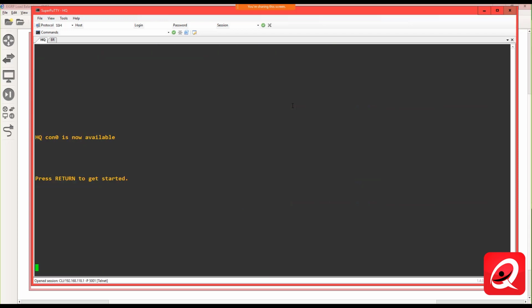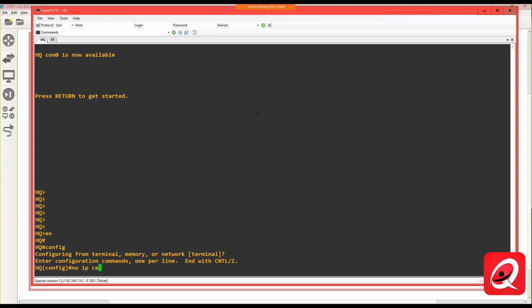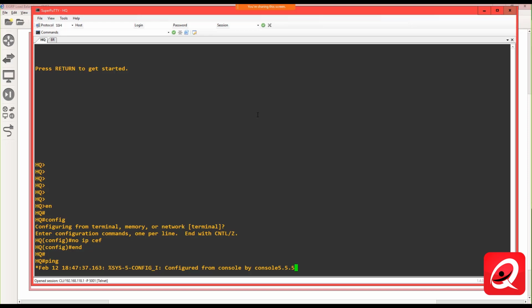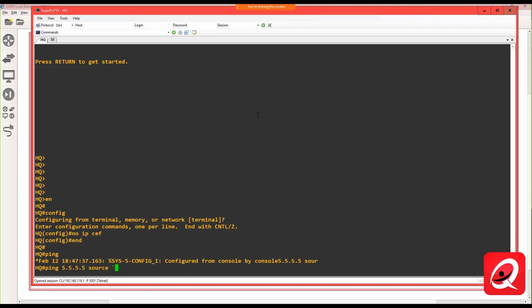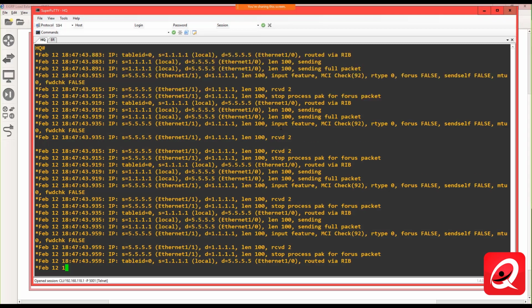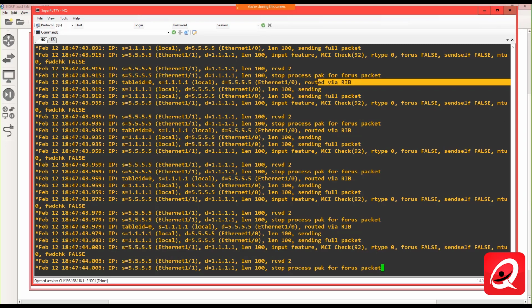Now, if I come in here and I do the same thing, but in this case, I do a no ip cef, and I do a ping to 5.5.5.5 with a source of 1.1.1.1, we will see now that this packet is being routed via the routing information base. So that's another way that you can identify whether a packet is being process switched or whether a packet is being CEF switched at the data plane.